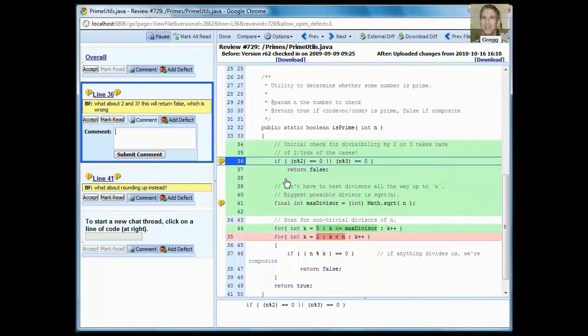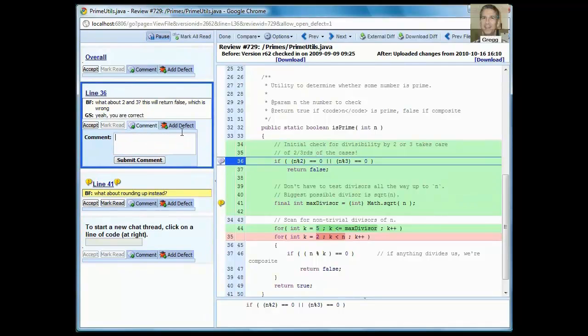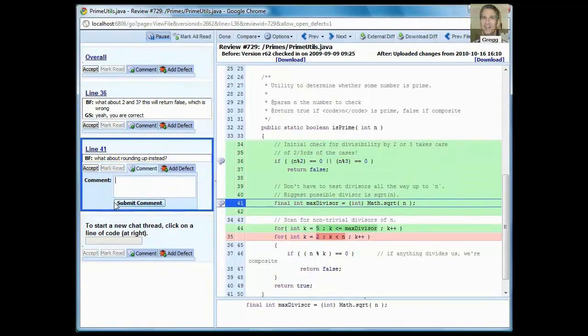Over in the chat pane on the left, the color yellow is used to highlight chat comments that I have not yet read. I'll respond to Bob's first comment, and notice that when I do, the yellow highlighting goes away. CodeCollaborator assumes that since you responded, you read the comment. Another option is to click the Mark Read button.